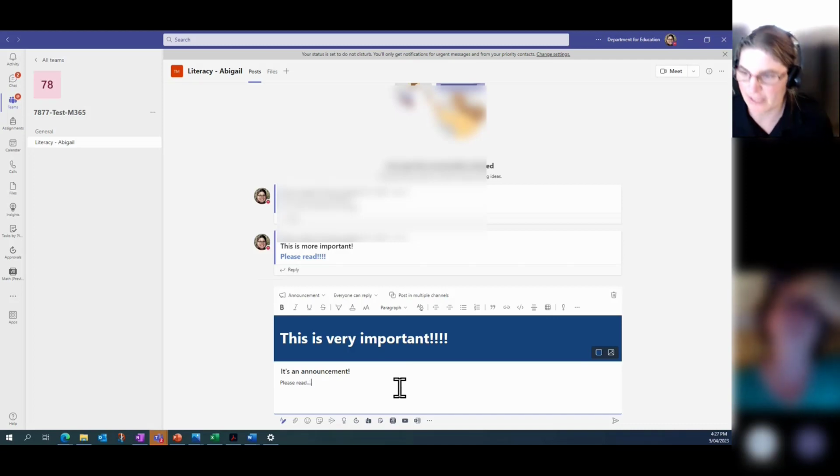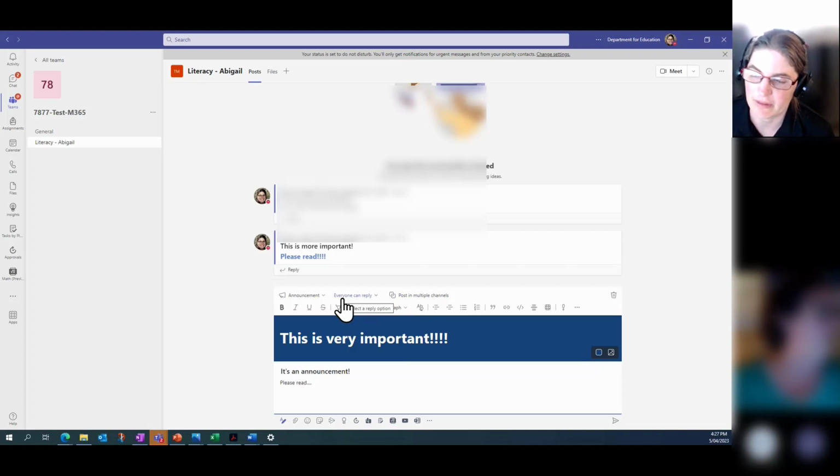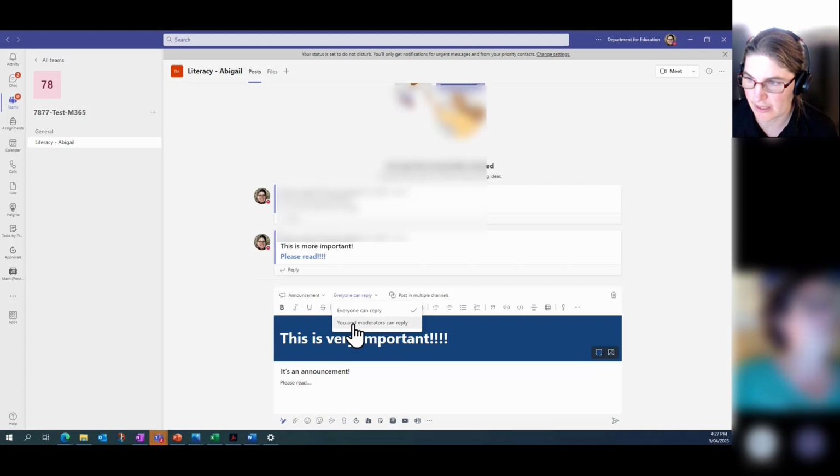And there's a couple of extra things I can do as well before I press send. So along the top, I've got a couple of options. If I'm posting to a team with lots of people and it's a really important announcement, I might not want people to be able to reply to that. So if I click here, I can change to only you and moderators can reply. That means you and the owners of the team. So that might be handy, especially if you've got a class team.